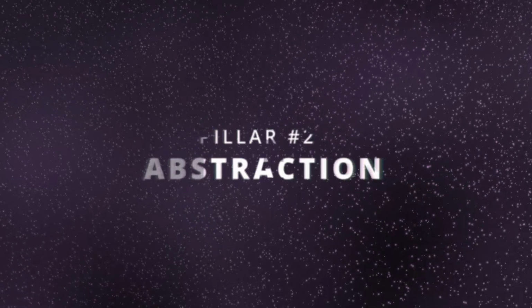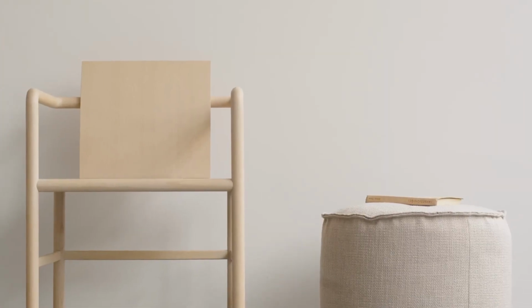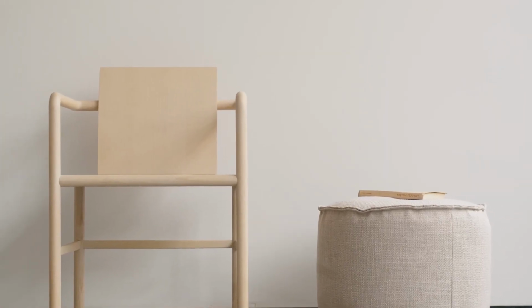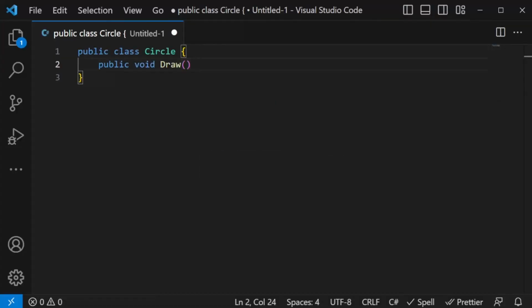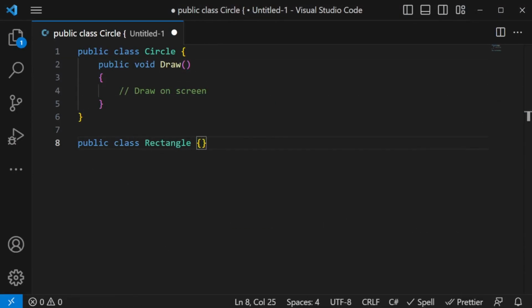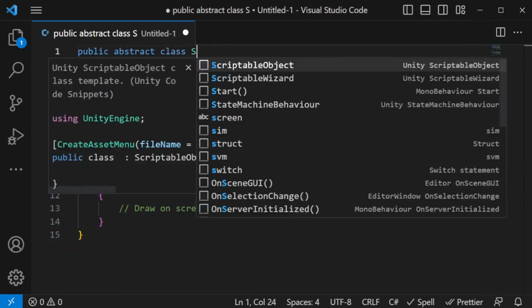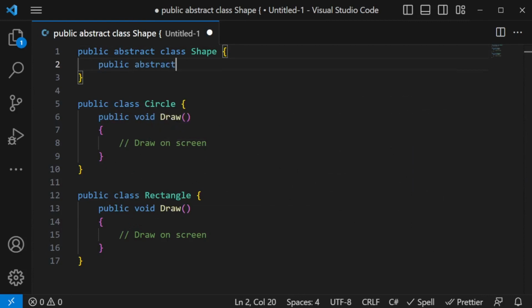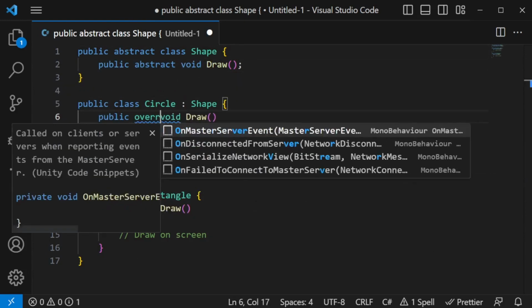Next up, we have abstraction, the art of simplicity. Abstraction simplifies complex systems by focusing on the essential features while hiding unnecessary details. Let's consider a graphical application with various shapes: circles, rectangles, and triangles. Each shape has its own properties and methods. Instead of dealing with the intricate details of each shape, we can abstract them into a common shape class.